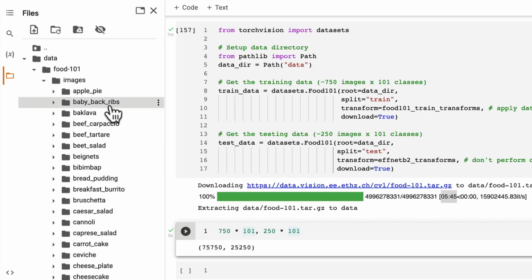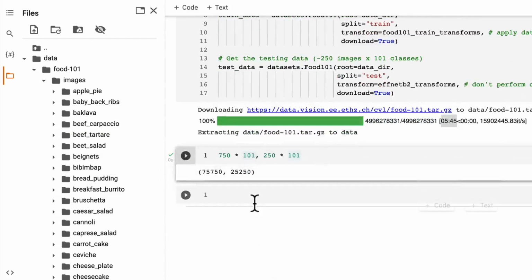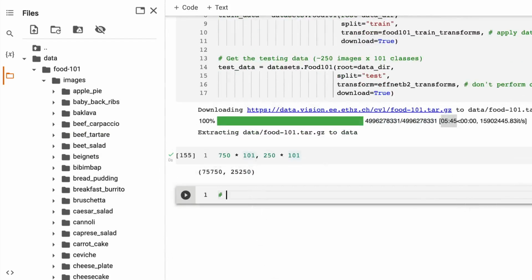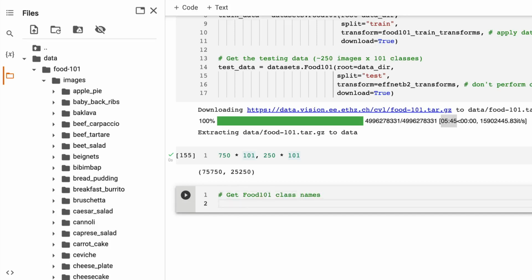Apple pie, baby back ribs, baklava, beef carpaccio, maybe I'm saying that wrong. Beef tartare, beet salad, beignet. What's a beignet? Well, let's get our class names variable, hey? Get Food 101 class names, and forgive me if beignet is one of your favorite foods, or if I'm not even saying it correctly. But let's go train data.classes.